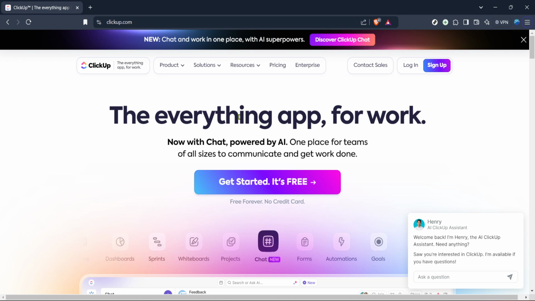Firstly, you need to navigate to Clickup. If you're not already familiar, Clickup is an immensely versatile app that can cater to almost every aspect of work management. You can access it by going to the official Clickup website. Once there, you'll find yourself at the doorway to a more organized workflow.